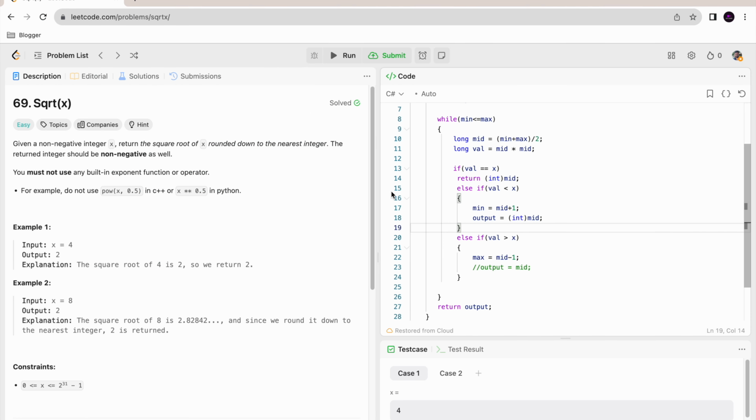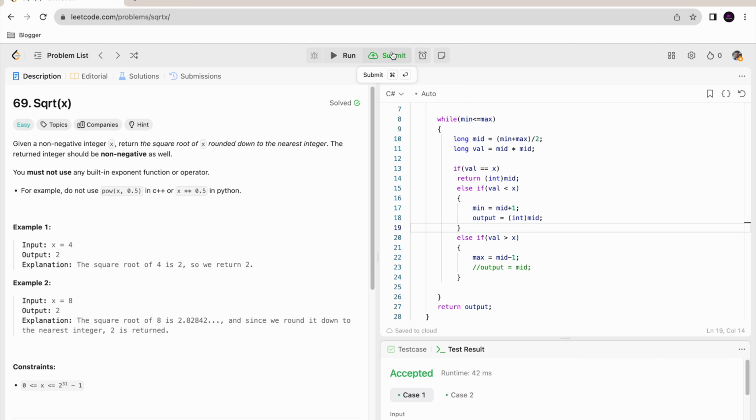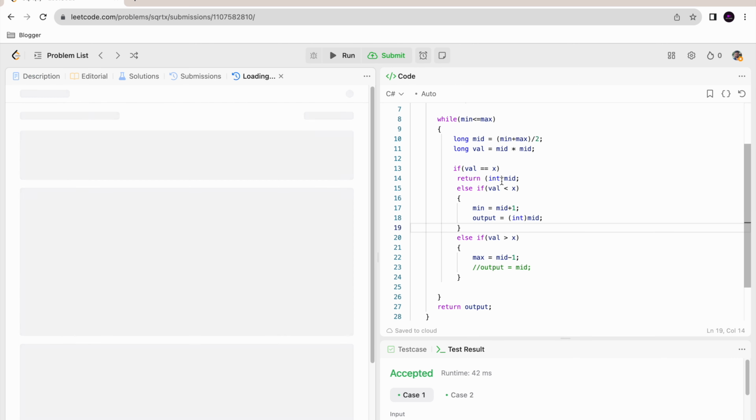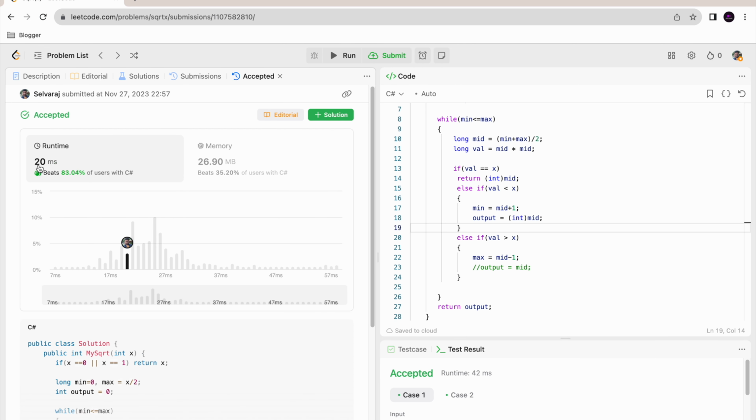Let's try to run and see if there is any build error. It accepted. Fine. Let's submit. Yeah, it's 0 seconds and we beat almost 83% of other users.